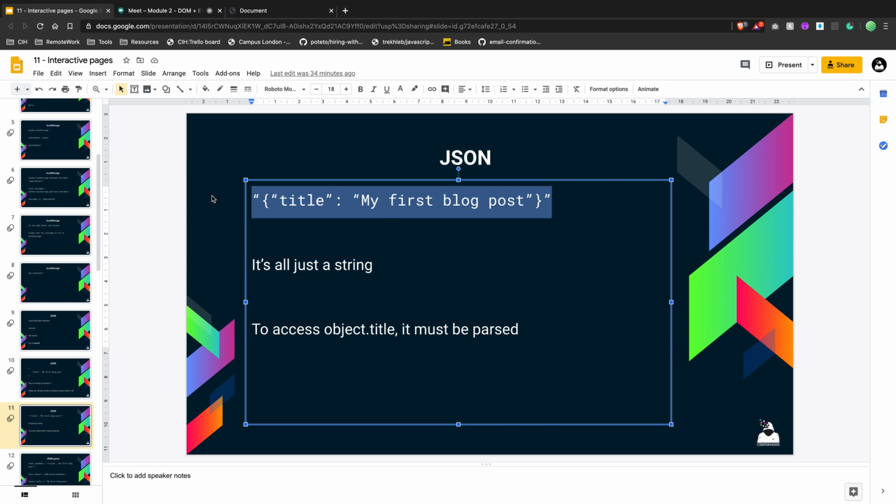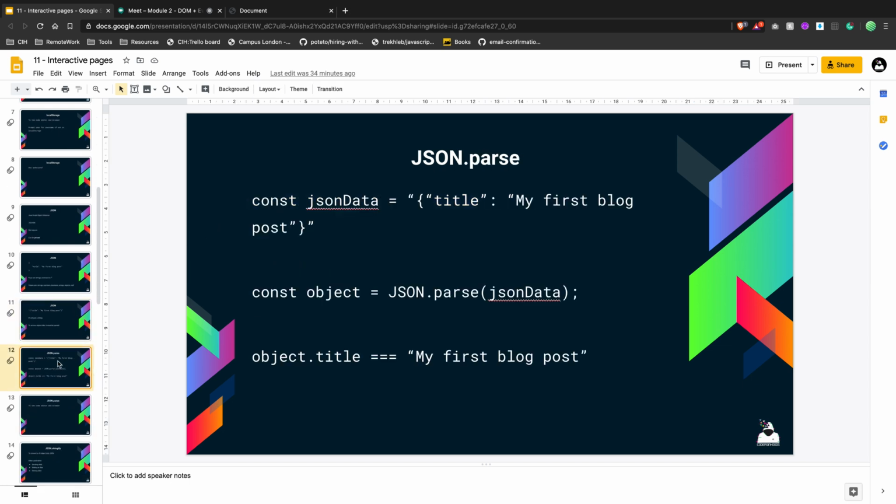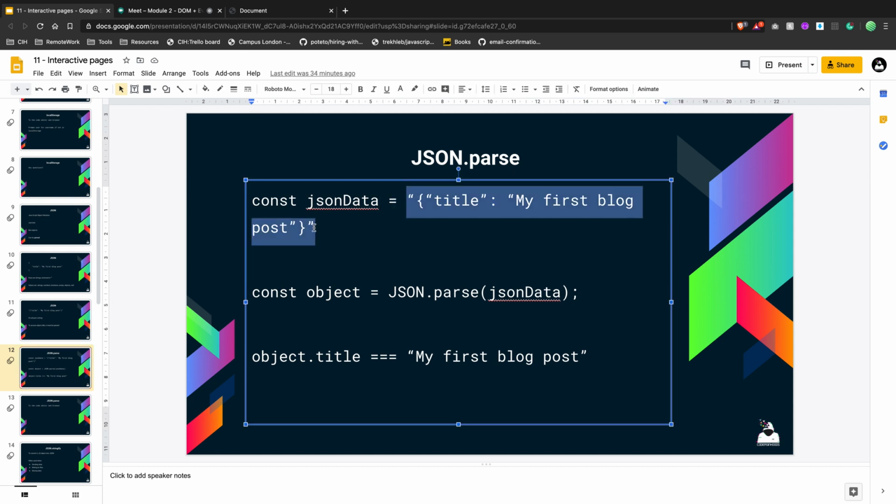If you want to send something from the server, you send it to the front end as a string, and on the client side, in your browser or JavaScript, you just parse this data and do whatever you want again. But it's always a string. So if you have a JSON string, you can parse it with JSON.parse. We have a variable with a string, and we parse the data, and you get an object. Now you can access the title, and that will be my first blog post in our case.